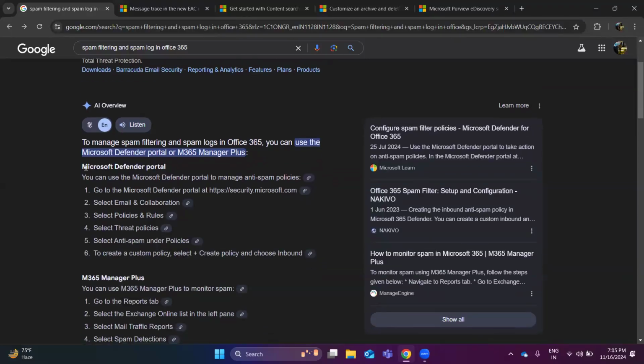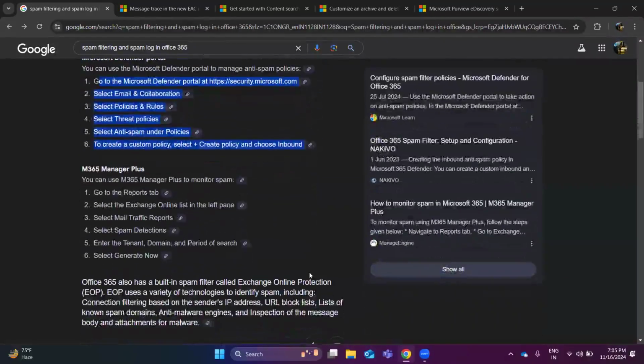In case you are going with the Defender portal, you just have to follow this process, which I already showed you in our last class. And if you are going to use M365 Manager Plus, then select the Exchange Online list in the left pane, select the mail traffic reports, and then spam detections.